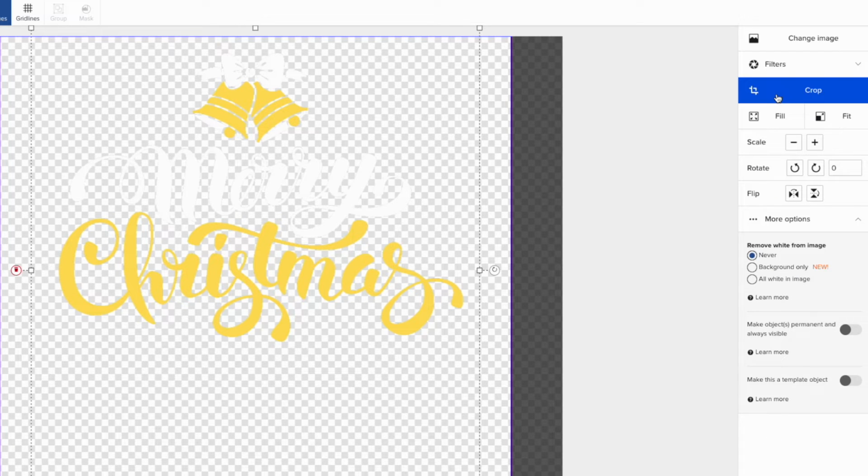Crop. Now you could crop things if you want to, but usually when you bring stuff in, you don't need to crop it. Fit and fill, that's just going to fill the space or fit the space. And you can scale it with this plus or minus or rotate and flip things, but usually once you make your PNG in Canva, you don't need to use those things, but they are there. And then remove the background, remove white from this image. I don't want to do that because white is put there intentionally. You can do background only in some of these things, but really you don't need to do all of this.